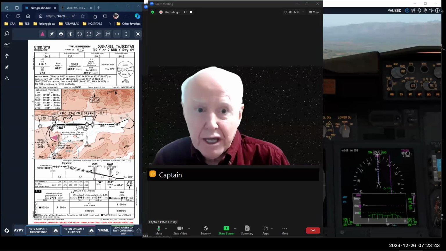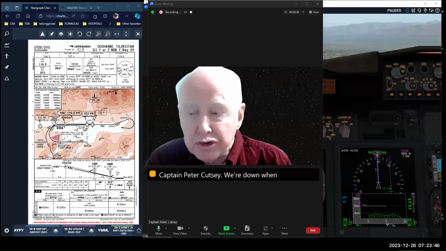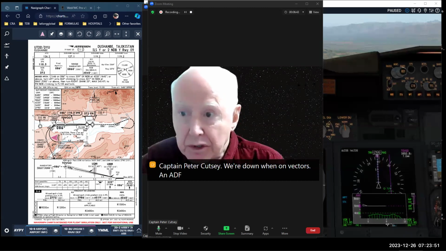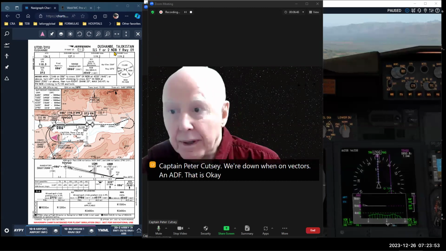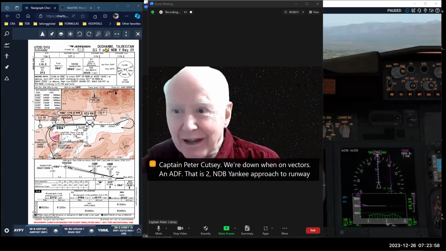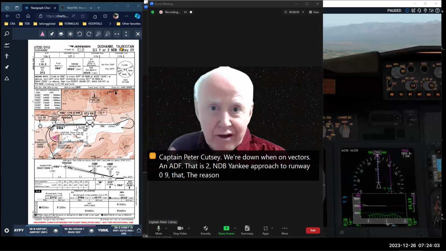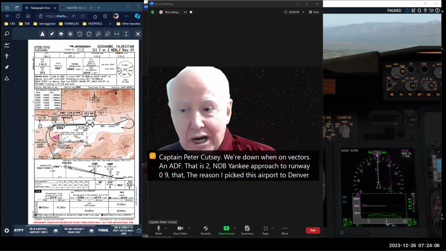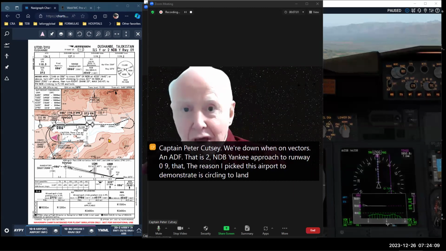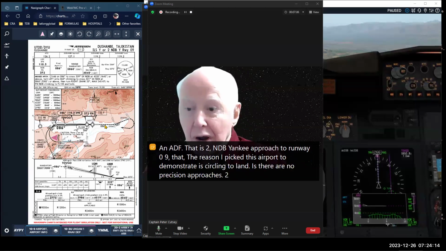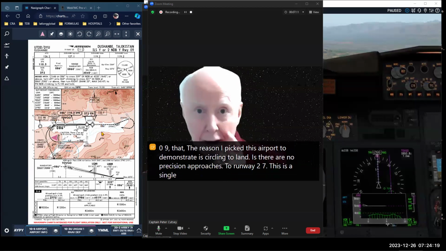Captain Peter Cutsey. We're downwind on vectors for an ADF, a beacon approach, that is a 2 NDB Yankee approach to runway 09 at Dushanbe, Tajikistan. The reason I picked this airport to demonstrate a circling to land is there are no precision approaches to runway 27. This is a single runway airport.